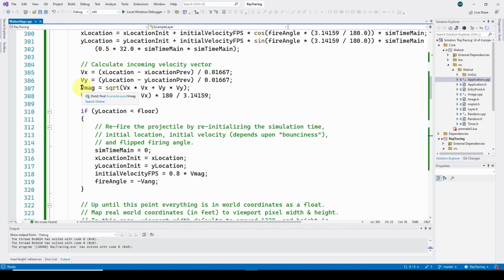To figure out the magnitude, you just do the square root of Vx squared plus Vy squared, and that gives you the magnitude of that velocity vector. And the angle is the arctangent of Vy over Vx. You want to then convert that to degrees instead of radians, because that arctangent will give it to you in radians. So you multiply times 180 over pi, and that gives you the angle of this incoming vector. So now we've got a velocity vector, magnitude and angle, and we're all set.